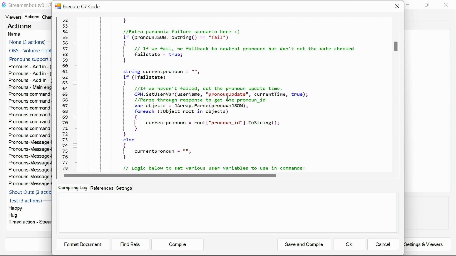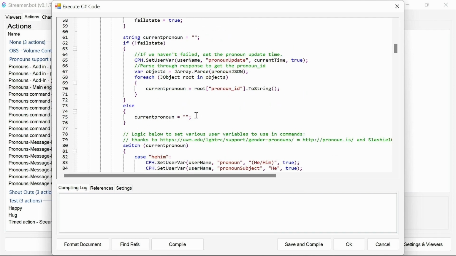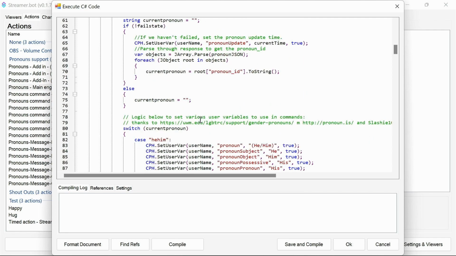And what happens is we need to handle that. So if we don't handle that state, so if it's not failed, we can say we've got an update as of the current time, so we know not to check again for another week. Then we pull out the pronoun ID from here. Otherwise, we say we don't have a pronoun set.